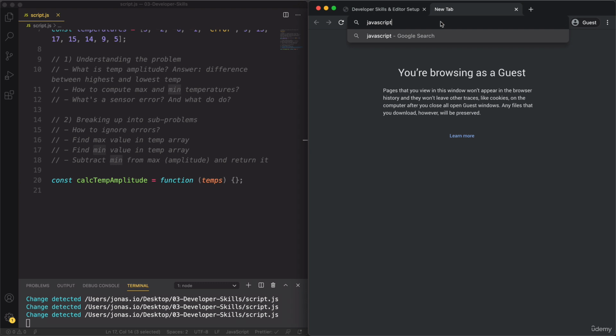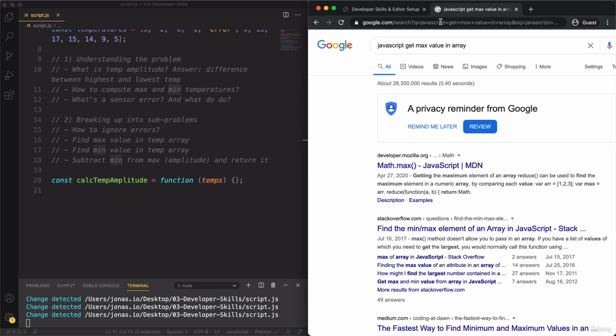What I like to do is to just write JavaScript and then be as descriptive as possible of what I want to achieve. So let's say, get max value in array. And don't be afraid to ask Google these kinds of questions whenever you're stuck yourself.